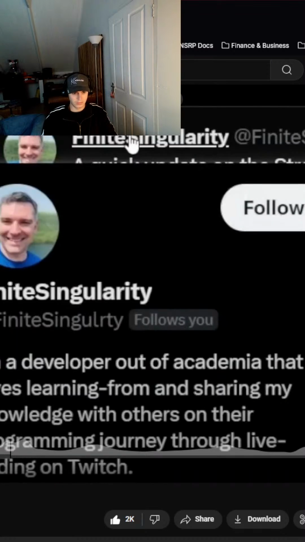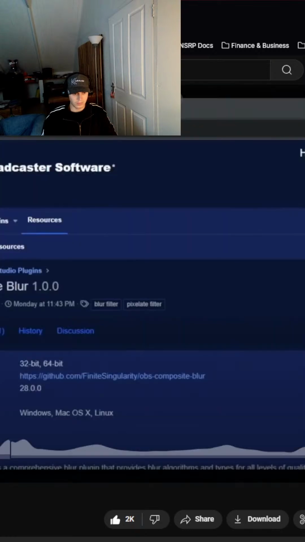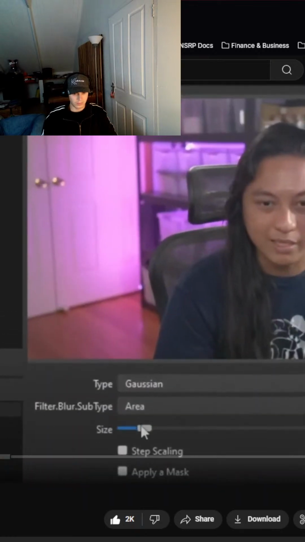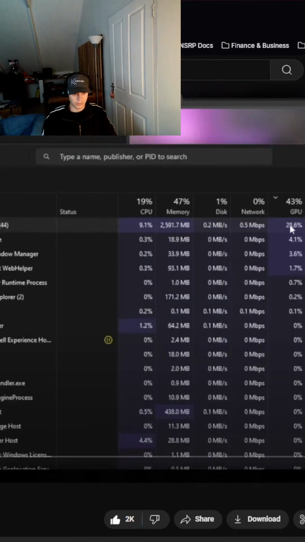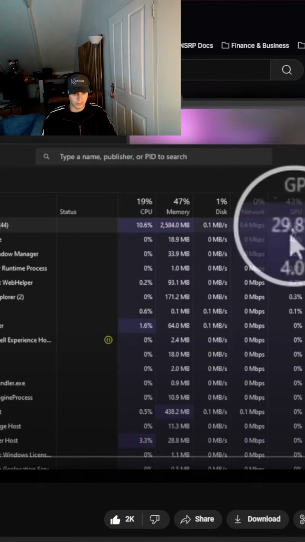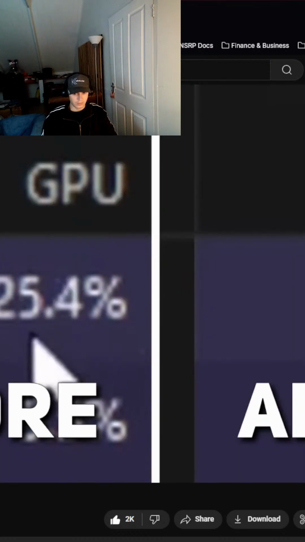So keep an eye on that name because he might be a big player in the whole OBS plugin space. Installation, pretty straightforward. Just click download. They up the Gaussian blur filter to the max. Check out how much of my GPU it's using. So it boosted the GPU by at least 5%, sometimes 5-6%. That's quite a lot just for adding a simple blur filter.